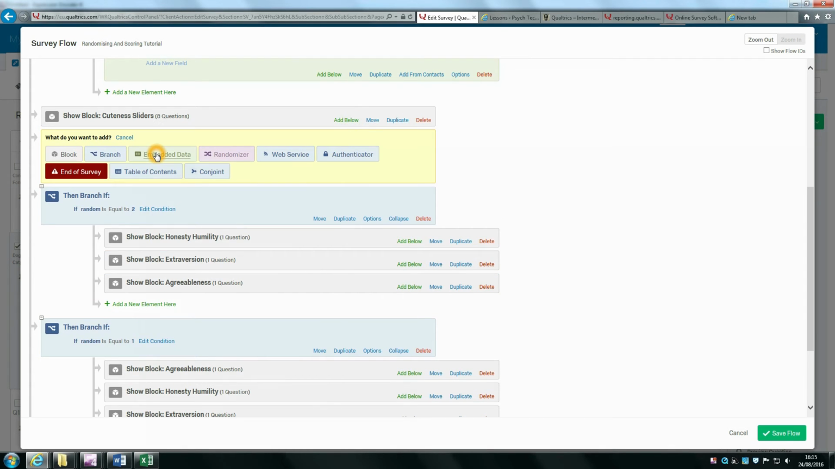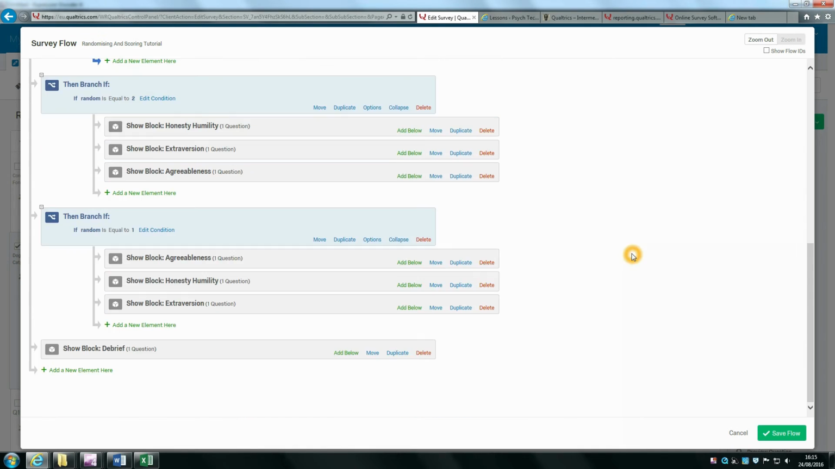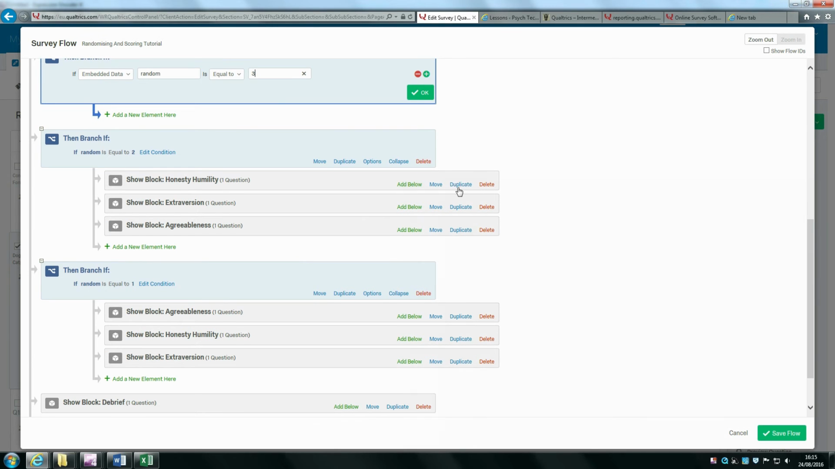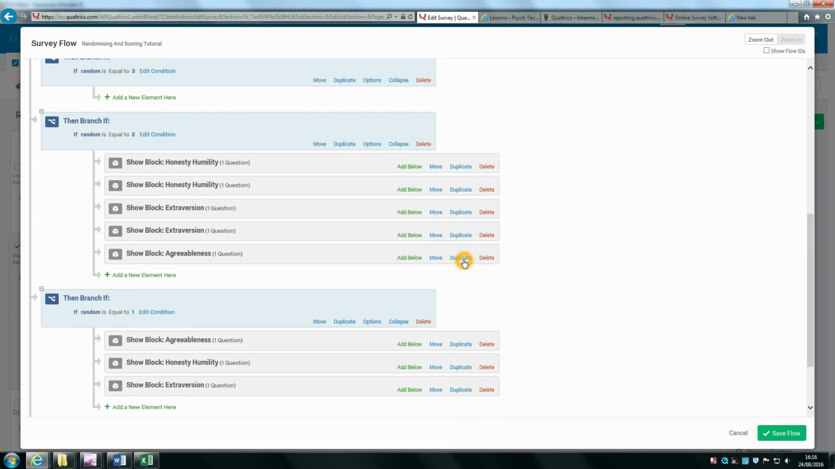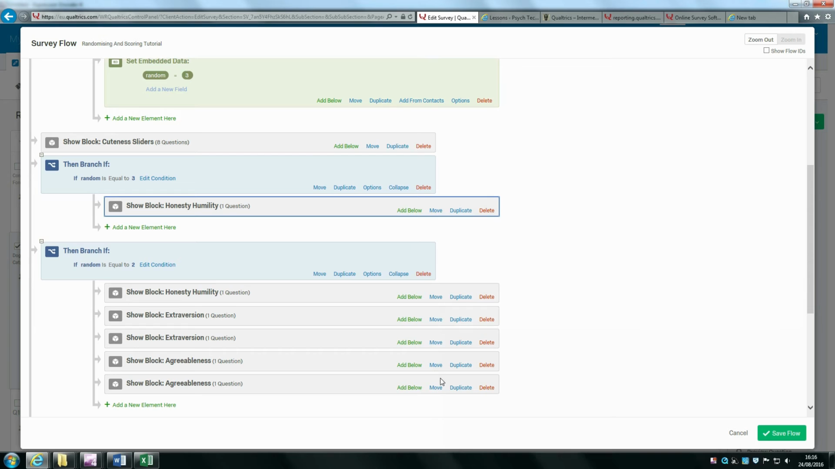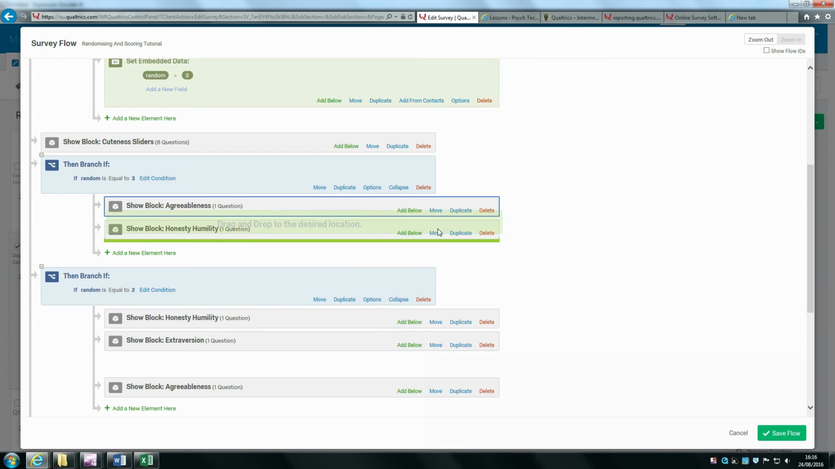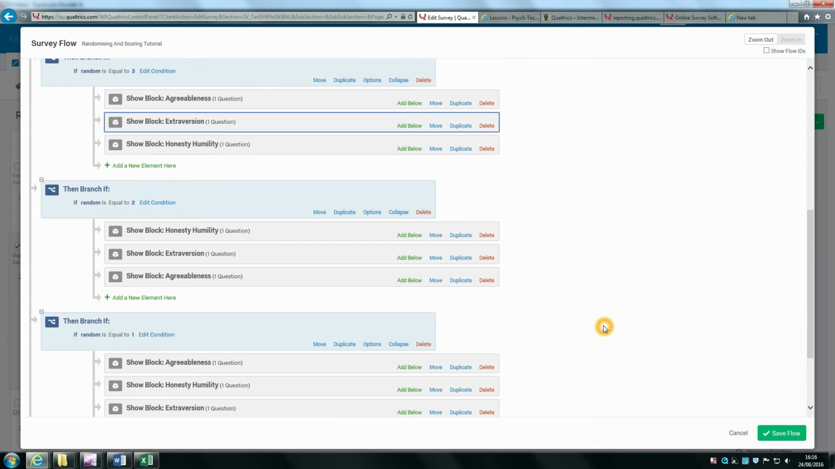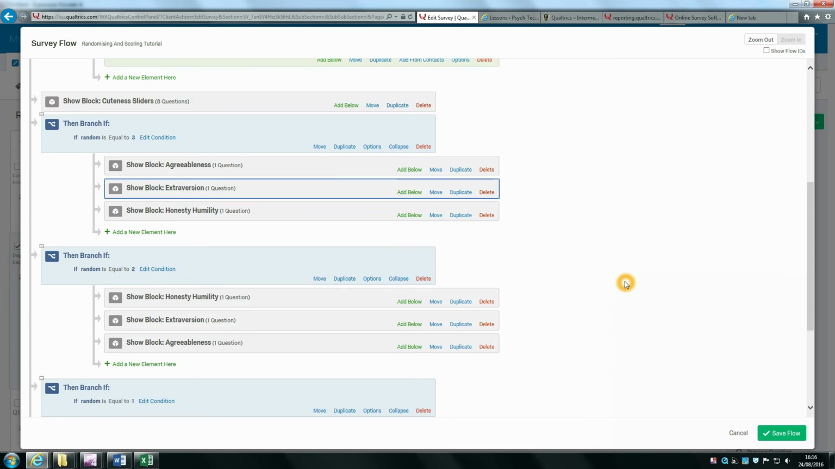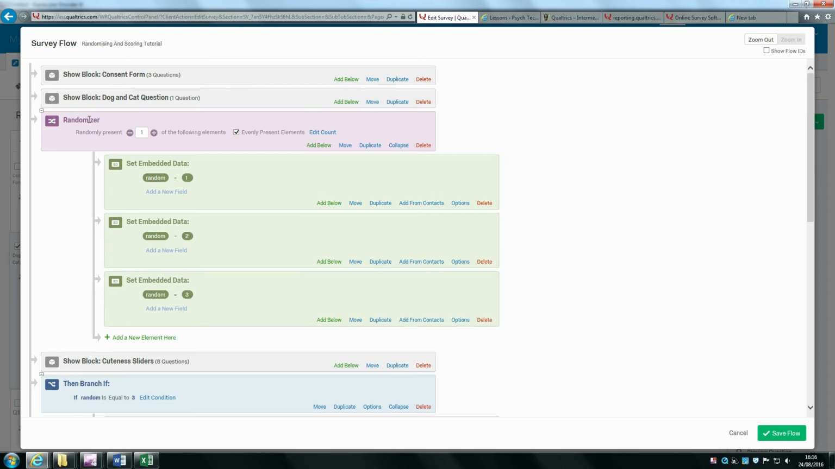I'm going to click another add below and then I'm going to branch, condition, random, 3. I mean, you can go on and on and have more conditions if you wish. And then I'm just going to duplicate these again and move them. So this time let's have agreeableness, then say extroversion, then honesty-humility. And then finally, the survey is going to go down.